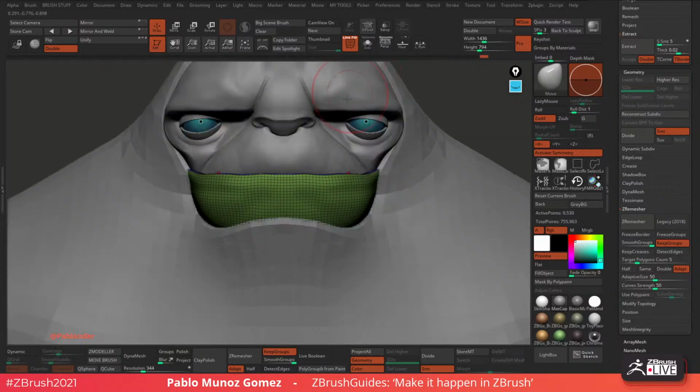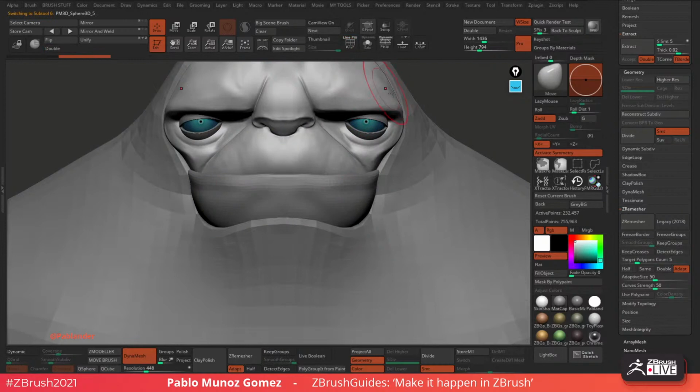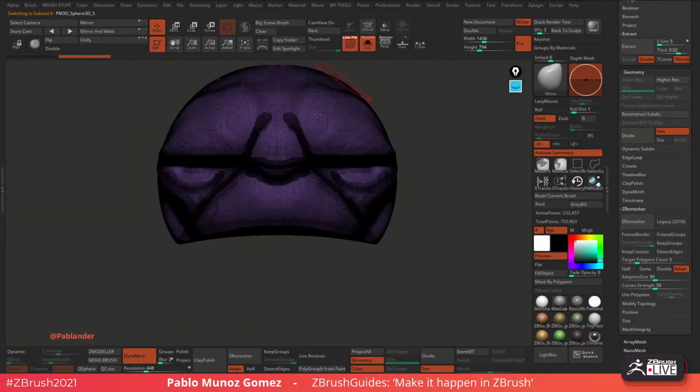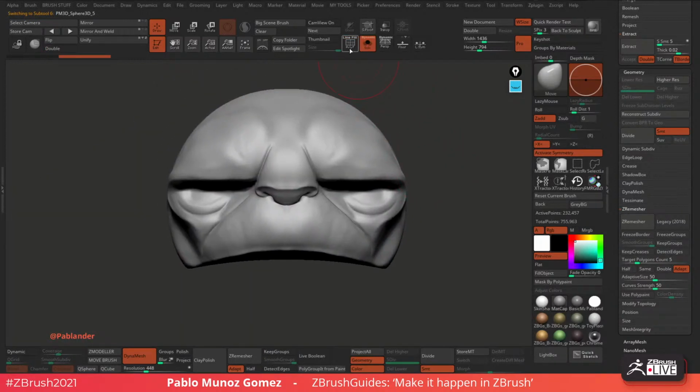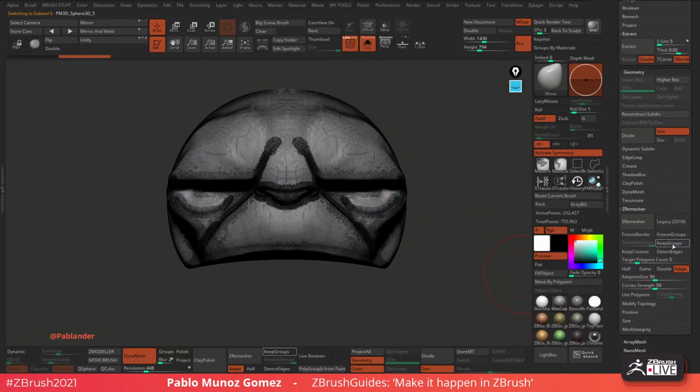So let's do the same thing now for the other part of the face. Without assigning any polygroup, let's just see what this gives us. So, default settings, target poly count at 5, symmetry on, ZeroMesh that.